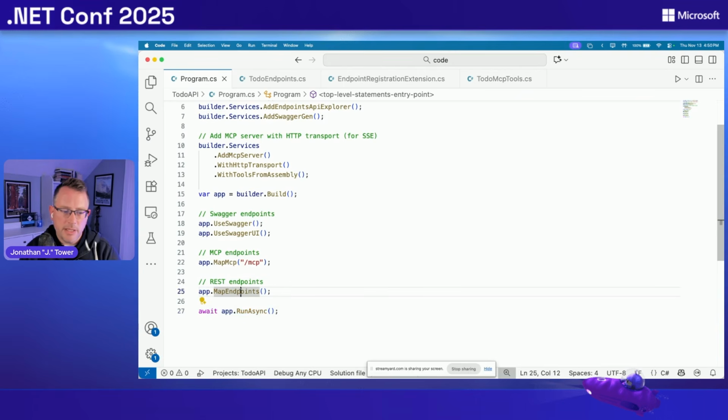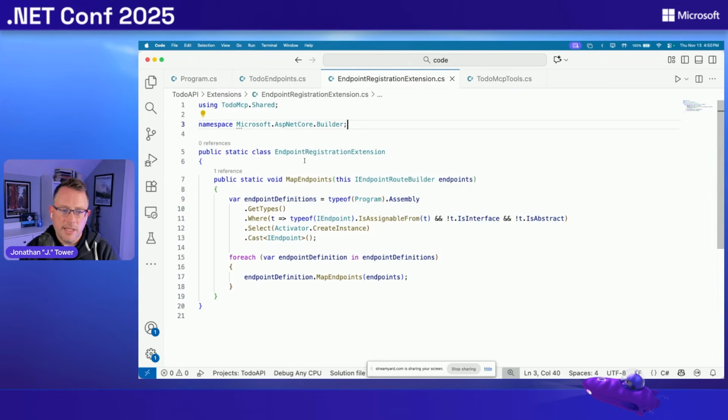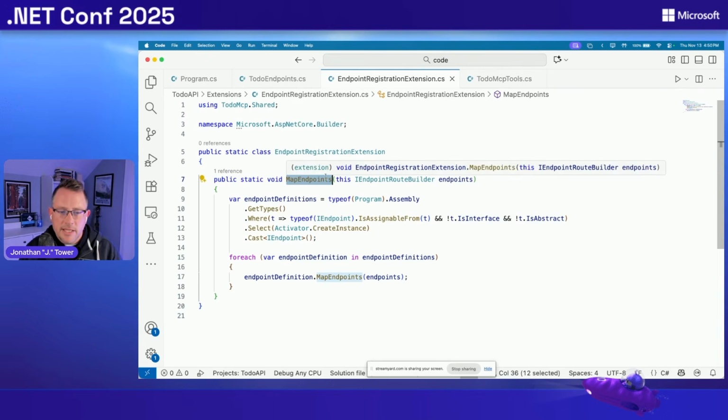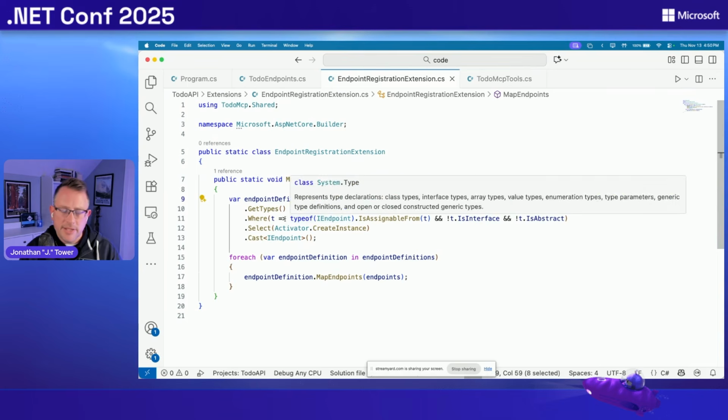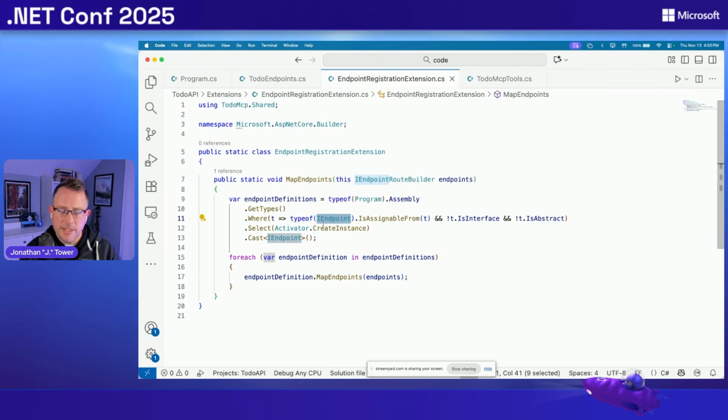So let's start with mapping the endpoints. What's that actually doing? Well, if I look at this extension method, you can see this is where my map endpoints method comes from. It's an extension method on the IEndpointRouteBuilder. And what it's basically doing is looking through the current assembly for anything that inherits or implements the IEndpoint interface. And if it finds those, it's creating an instance of them and then creating a list of those. Then it loops over that list, and for each one of those, it calls its MapEndpoints and passes in that endpoints method.